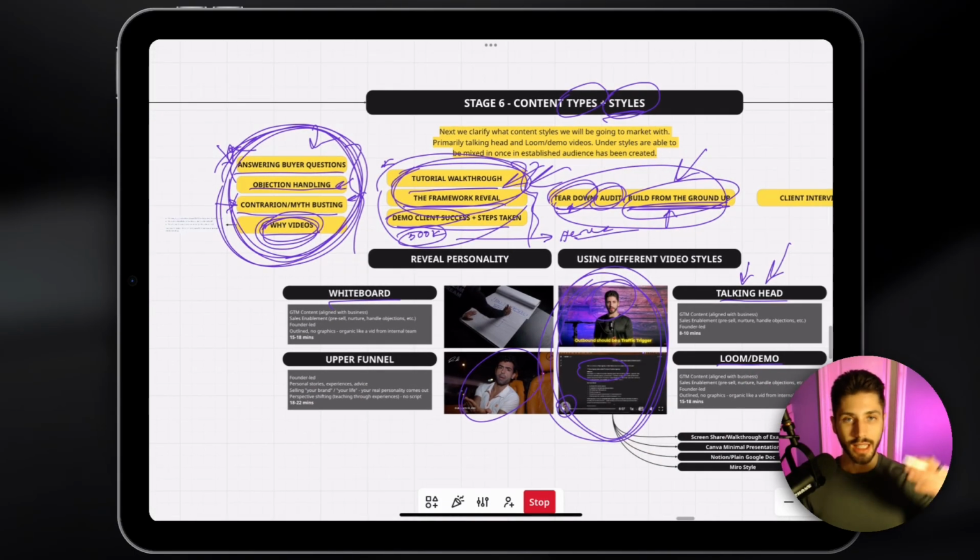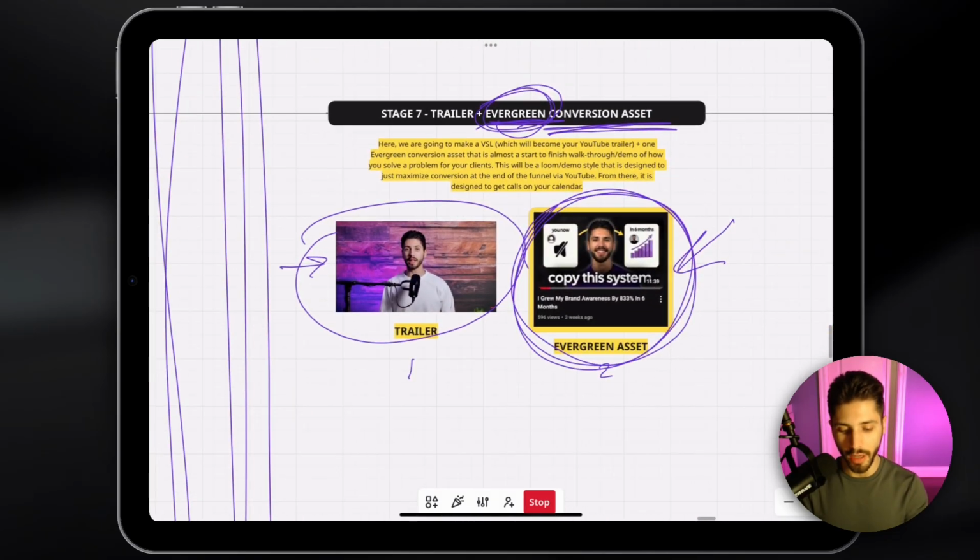Stage 6, selecting content types and styles and understanding the difference between them and when to use specific ones. Okay? Then stage 7, build a trailer that overall tells exactly who you are, what you do, who you service, what problem you solve within 1 to 2 minutes. Give people that fast win so they are prompted to watch the next bunch of videos on your YouTube.